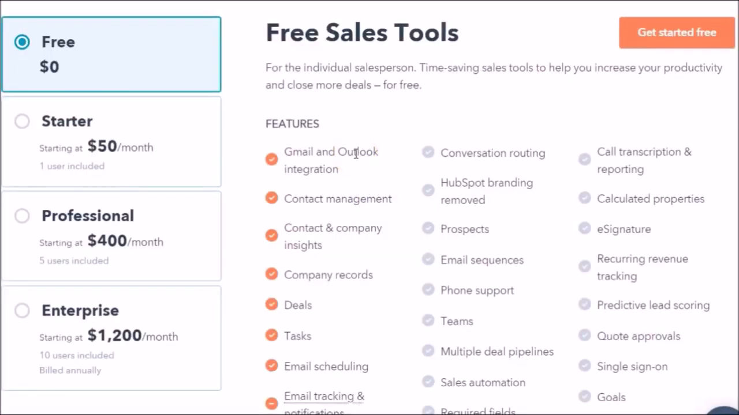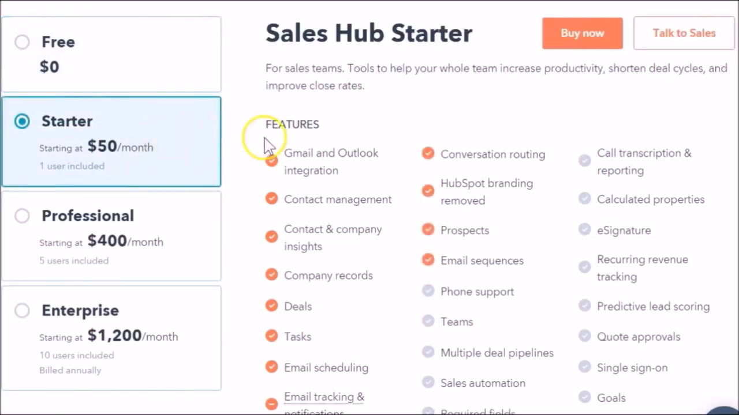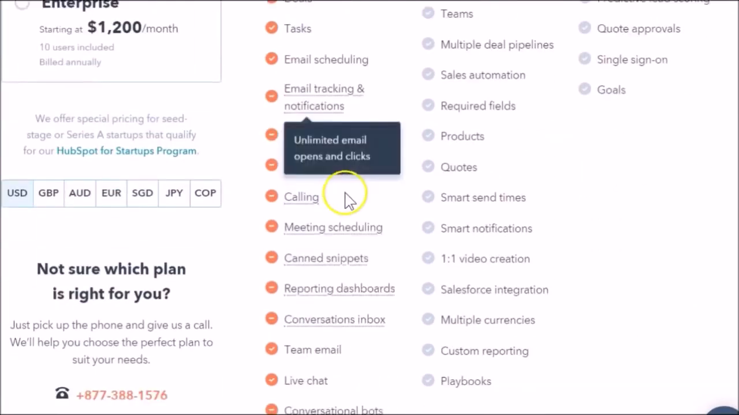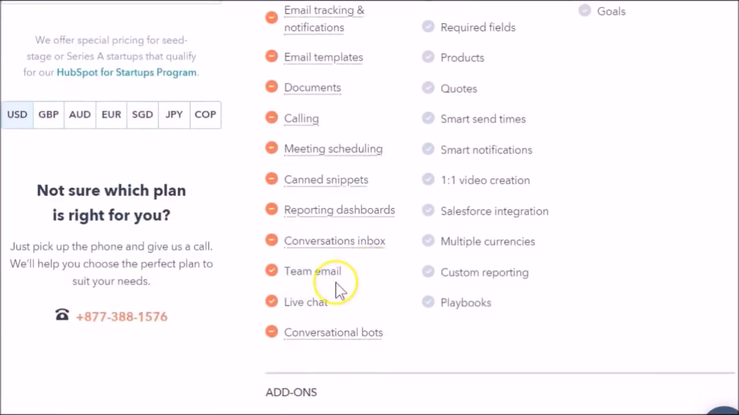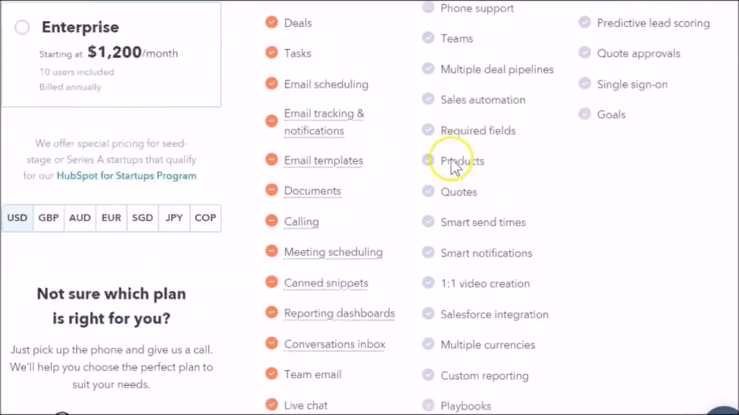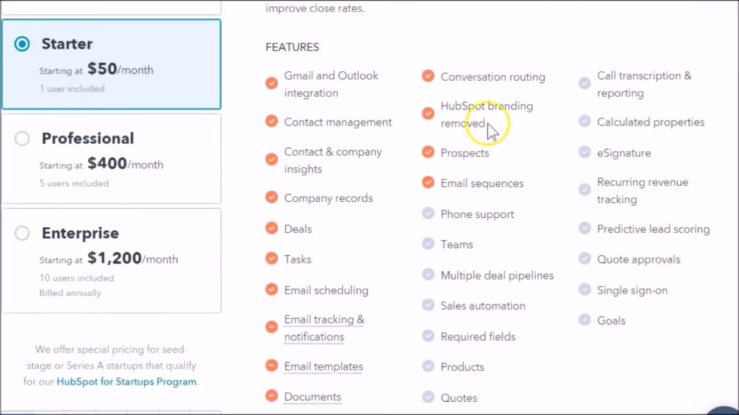So what I really like about HubSpot Sales is that it is so easy to get going. There is a low barrier to entry. You can get started for free. This is typically for the individual salesperson. You can also get started with the starter package for just $50 a month. One user, typically for sales teams, and you get these features here. So you can see calling and live chat, conversational bots. Those are helpful features. You get the HubSpot branding removed and so forth.